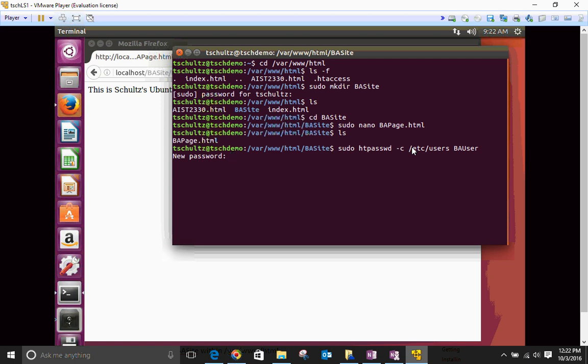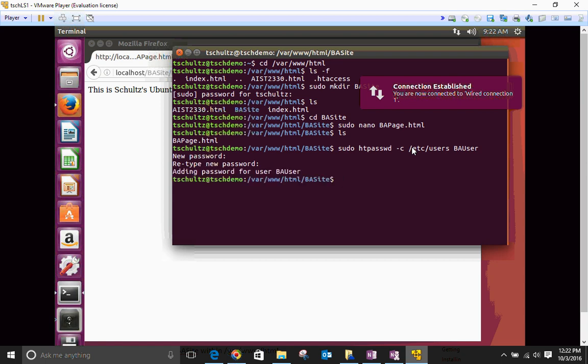So now this is going to be the password for BA user. You can make it that. I'm making it capital PASS at word 1, not because it's a good security thing, but because it's easy for me to remember.